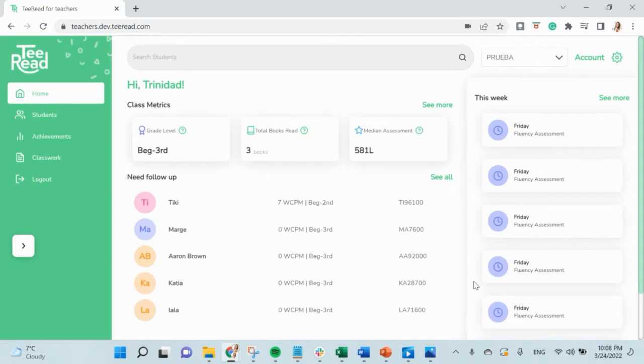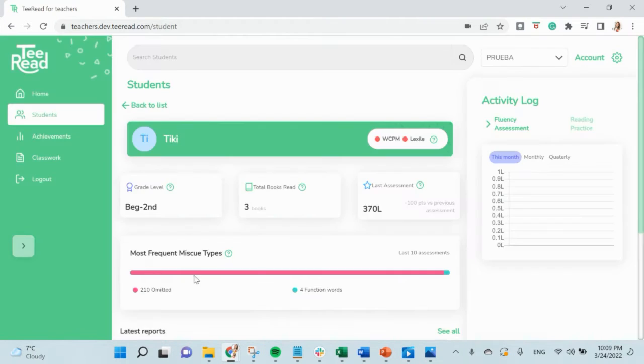So this is what Trini's home screen at TeeRead would look like. You can see that she can very easily know her status, what are the students that need a follow-up and need more attention, and what is happening. If Trini wants to say, hey, I'm concerned that Tiki is really falling behind, she didn't used to need a follow-up, she can go into Tiki's profile.